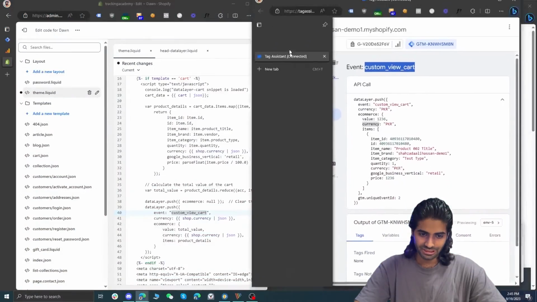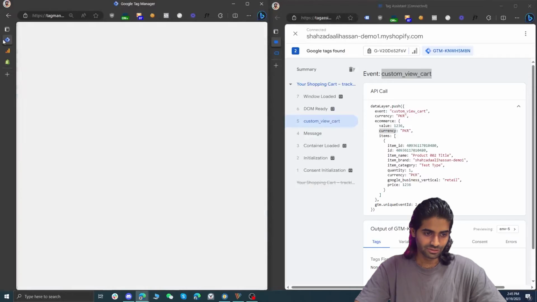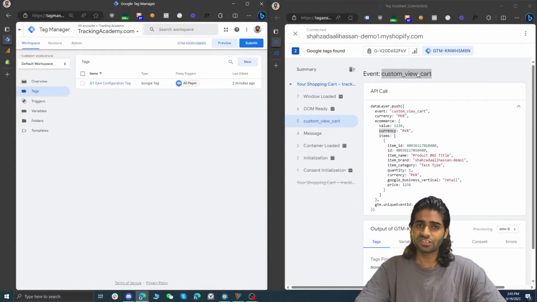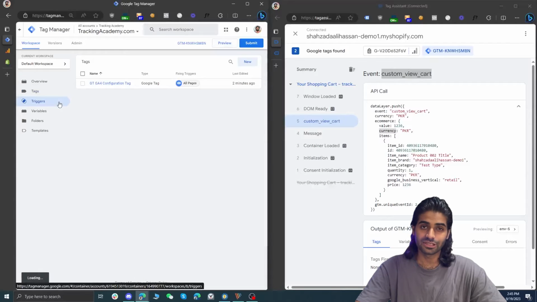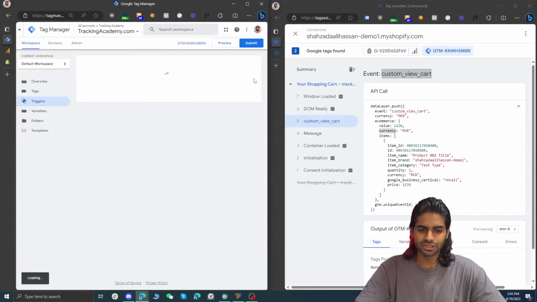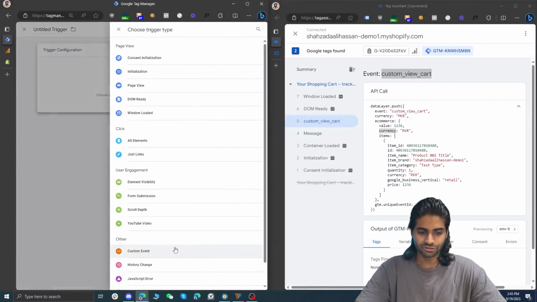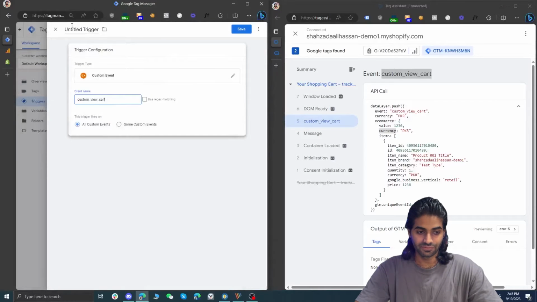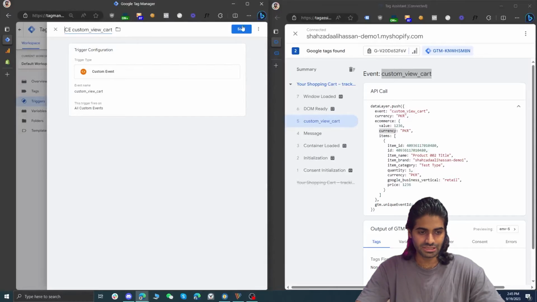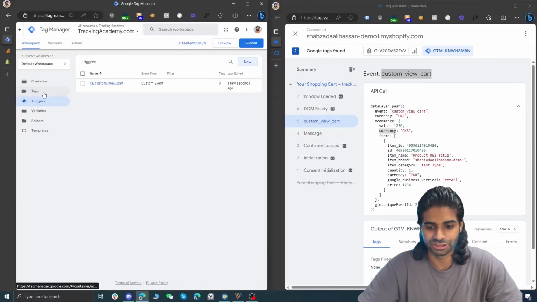So in the third section, we are going to create tags and triggers that will capture this view cart event and send it to GA4. Let's open this debug window here on the side so we can look at the event parameters that we need. The first thing we need to do is create a trigger that will fire on this custom view cart event. So let's head back to the trigger section and create a new trigger for custom view cart. Let's hit new. For the trigger, we are going to select custom event, and let's rename it custom event view cart. See, the naming convention is pretty straightforward.